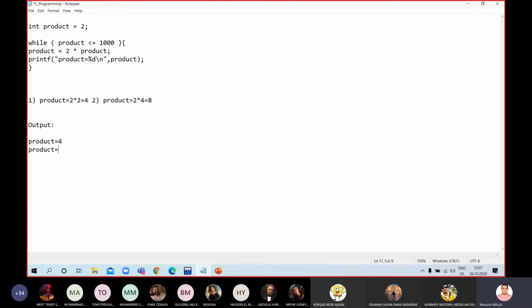In the output, what we will see is product is equal to 8. Again, we have 8. We finish the actions inside the loop. We will go back again to the start and check the condition. 8 is less or equal to 1000. It is true. Again, we will enter the while loop and do this action. What is the action? Product is equal to 2 times the initial value of the product, which is 8 from the last iteration. So we will see product is equal to 16.